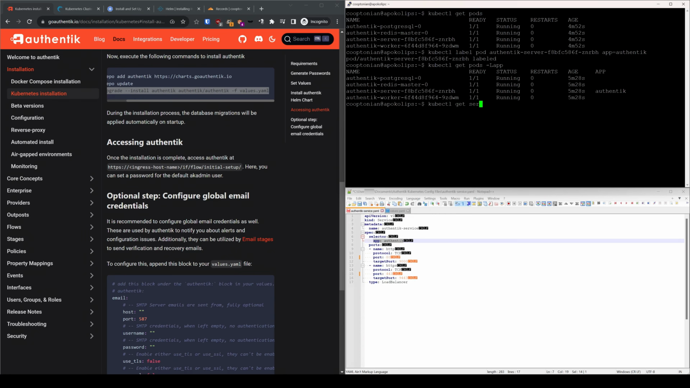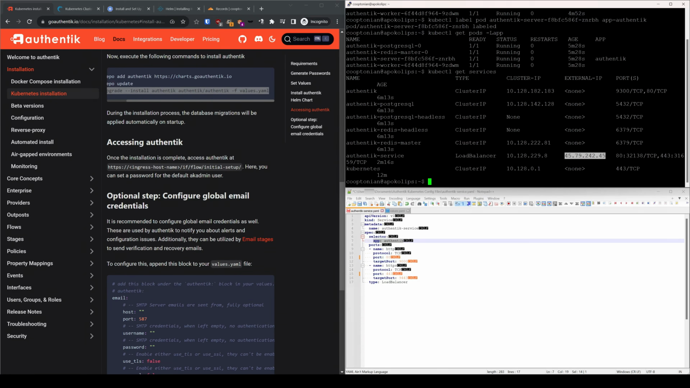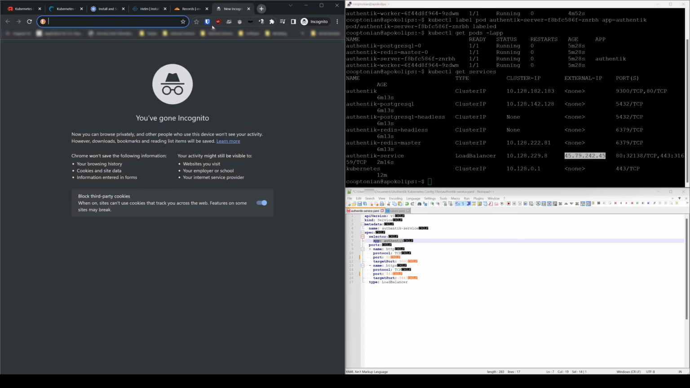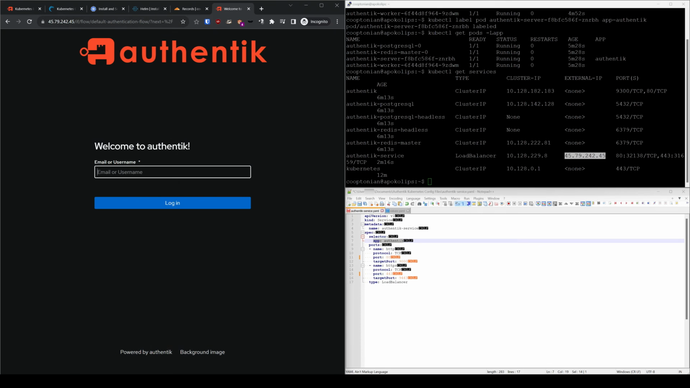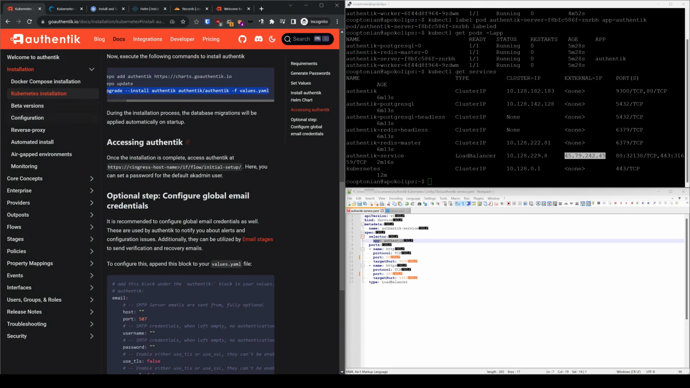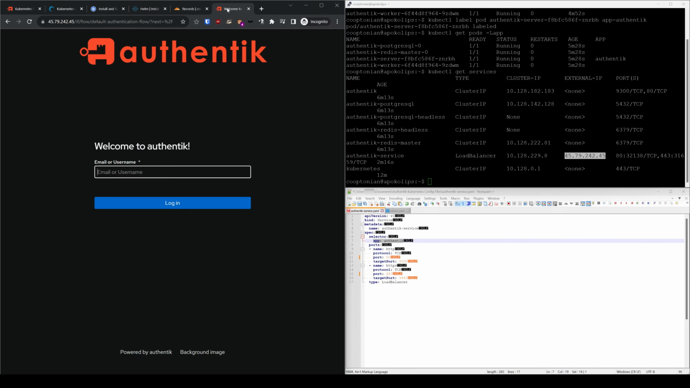I'll run the get services command once more and copy the external IP into a new browser tab and hit enter. I am greeted with Authentik's login page. However, this is not what we want. We want the initial setup page per the documentation. So, if I copy the bit after the ingress hostname of the provided URL and just add that to the end of the external IP, the initial setup page will load.